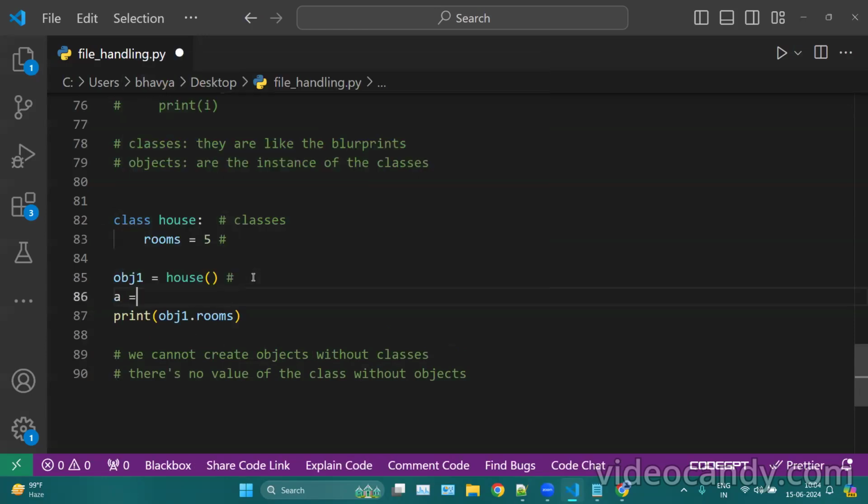Let's say a equal 5, 4. This is a variable, and this is a variable. Object1 is a variable and a is a variable. They both are variable only. But what does a contain? A contains a simple number 4. So we can say a is a simple variable. But object1 is a very special variable. And even not a variable, it is an object.